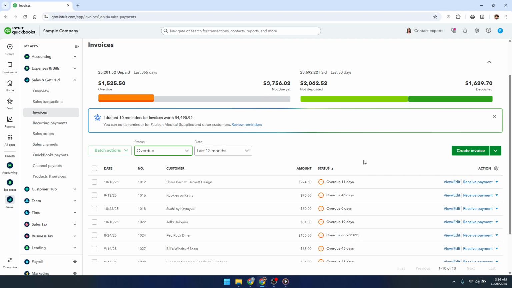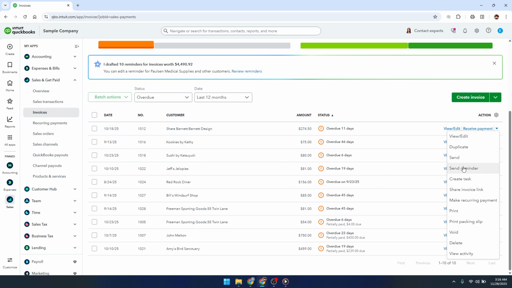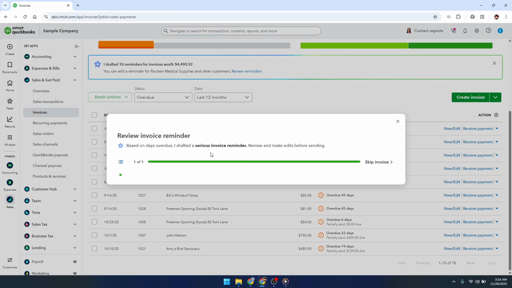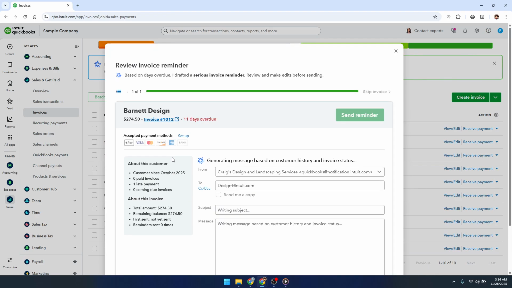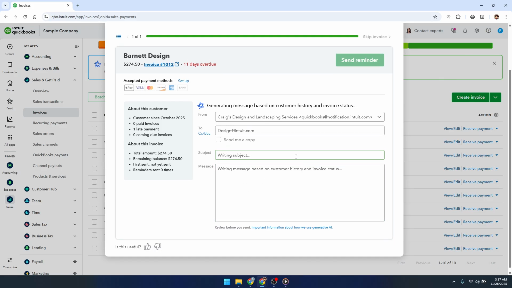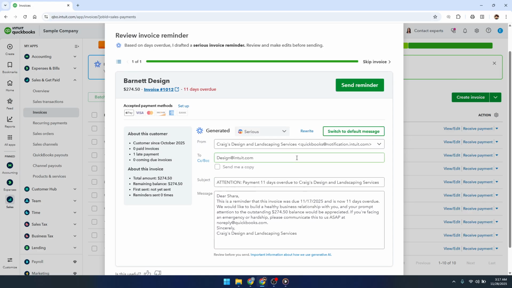If you want to send a reminder for a single overdue invoice, go to that invoice line and click the small drop-down arrow to the right. From the menu that appears, select Send Reminder. QuickBooks will open an email window with a pre-filled message that includes the customer's details and a link to view or pay the invoice. Before you send it, take a moment to review and customize the subject line and the message. You might want to adjust the tone to match your business style, add a friendly note, or include any relevant payment details. When you're happy with the wording, go ahead and send the reminder.